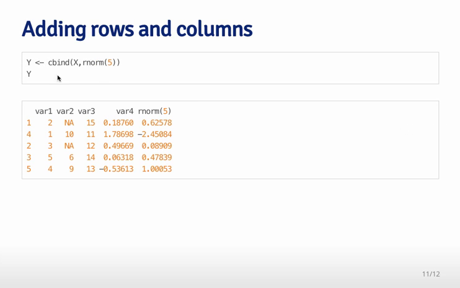Another way that you could do this is by using the cbind command. What that will do is it'll take the data frame x, and it will column bind the new vector to it, so it will basically add a column on the right-hand side of x. If I put these in the other order, if I put rnorm of 5 here and then x second, it would bind that column to the left side of x, which is sort of intuitive.